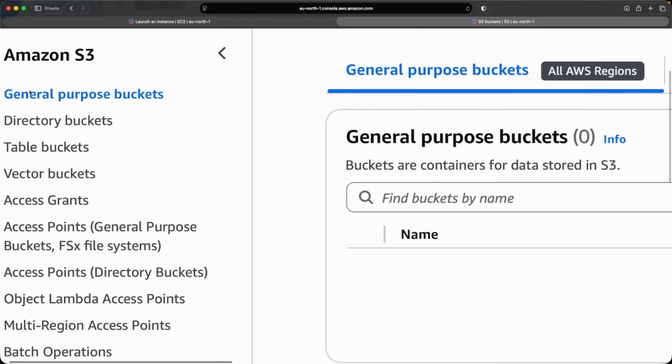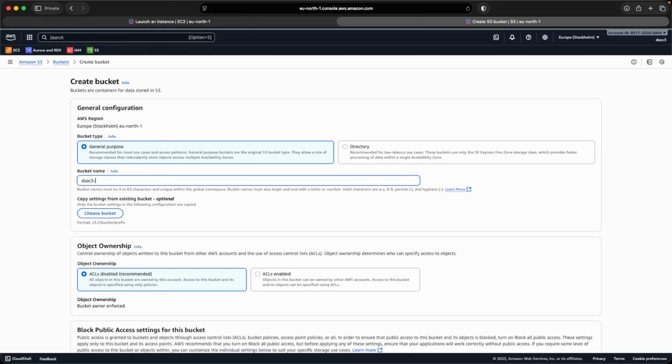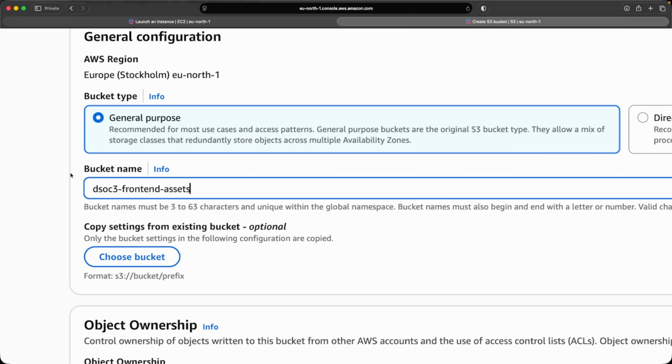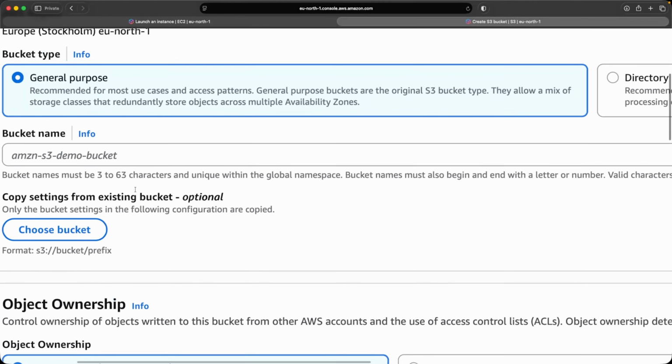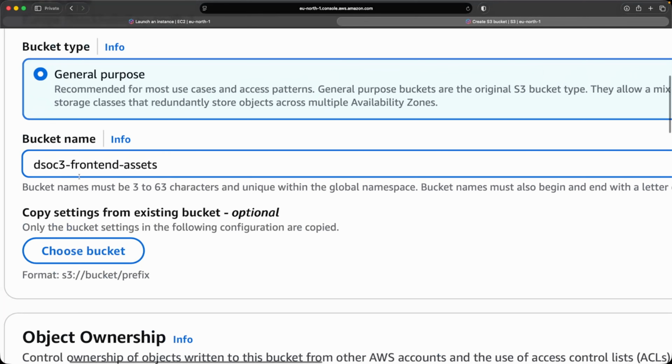So general purpose on the left side. I clicked on this and then create a bucket, and I would like to give it a name. You can give whatever name you would like to, but we are going to use this later on. So I'm giving this name, the socket front end assets. Then the region, as I said, it must be the same as for the resources you have created before. So it's the same, Europe Stockholm. Okay, we have to give it a name again: the socket front end assets.